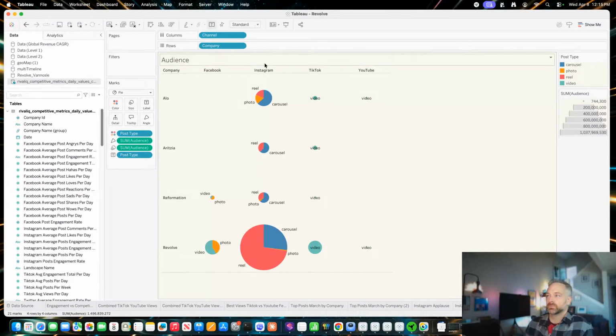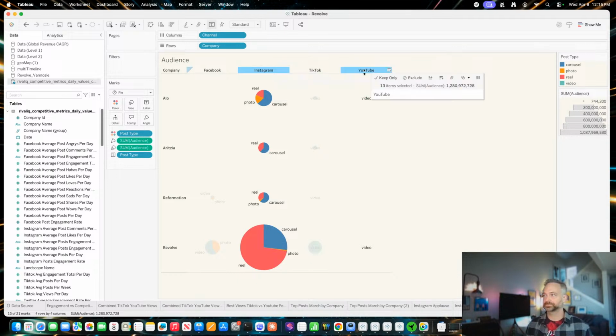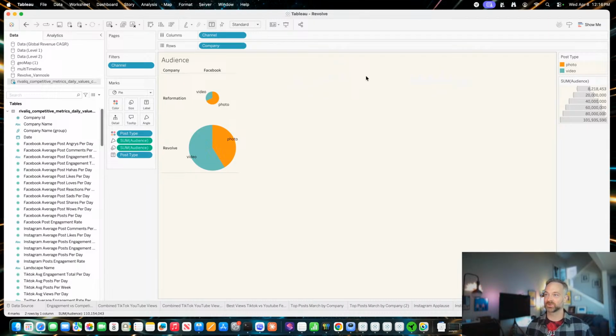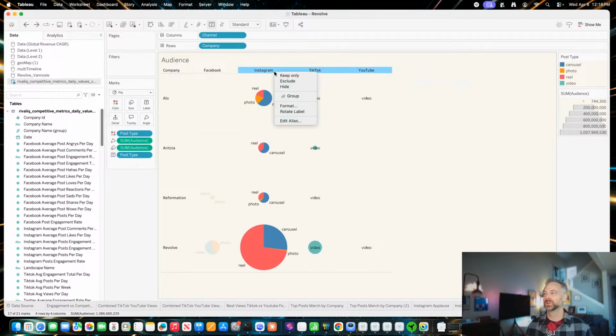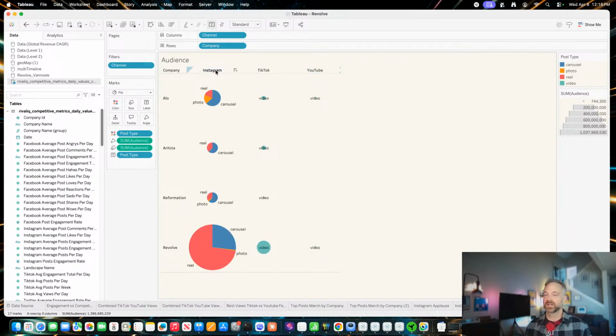So maybe you are just continuing on that thread of only doing Instagram and TikTok, Instagram, and YouTube. So maybe just right click those. I clicked exclude. So now we're only talking about Facebook. So there's exclude or keep only. So you could say keep only and have those. And then you could right click, duplicate. Maybe you're only talking about Instagram for a graph there. So that's one way to do it.